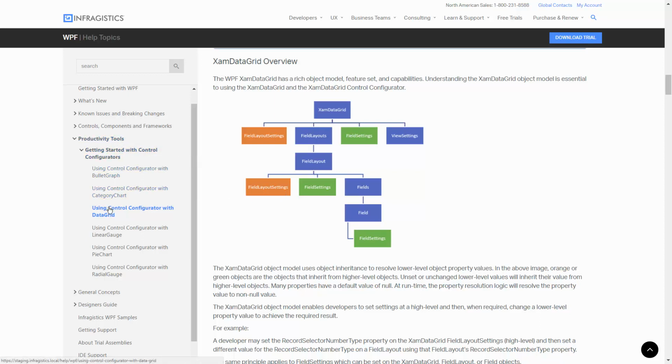I'm in the configurators looking at the data grid. In this case, obviously it's a XamDataGrid, but we remove Xam on all these names to make it easier. As part of this topic, we've got a section on the XamDataGrid overview. And what I want to draw your attention to, besides all the text that hopefully you will read, is this image which shows a chart of the object model of the XamDataGrid.